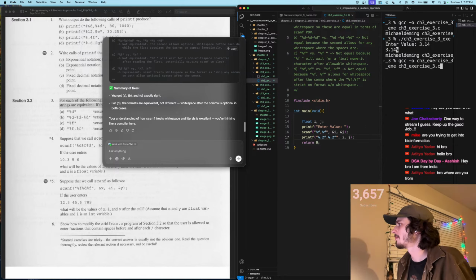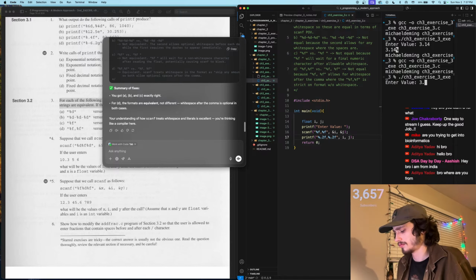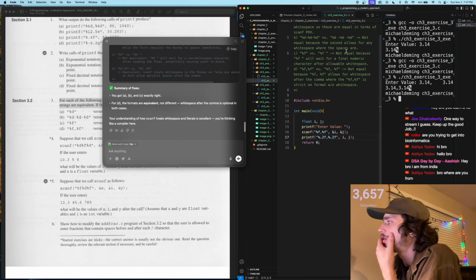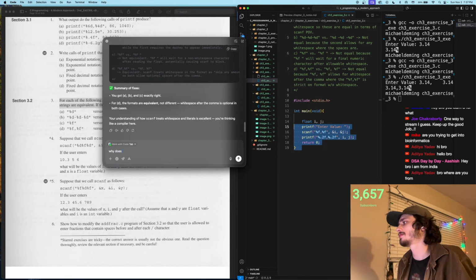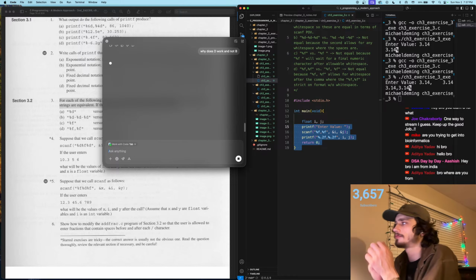Okay, let's see. 3.14, comma, space 3.14. That works. Really? Why does that one work? Why does D work?